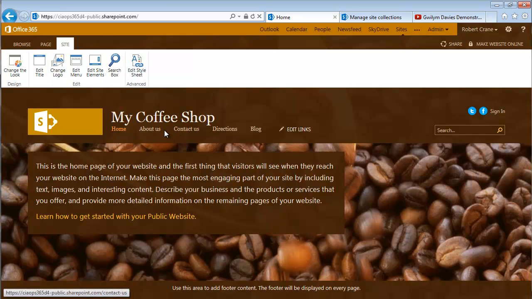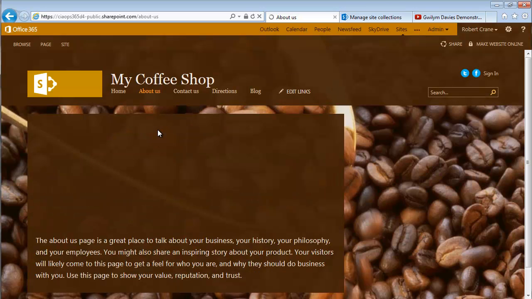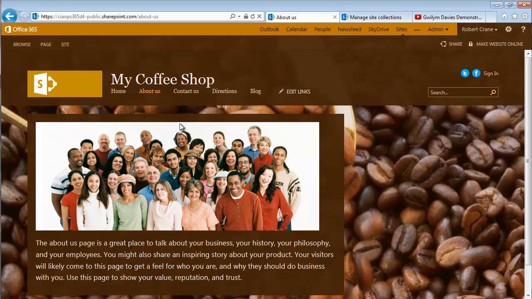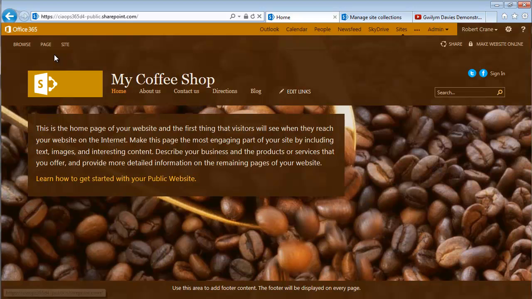These are all the options that allow me to edit my site. Now if I start going through the pages, if I go to About Us, it's got the same look and feel, the same fonts. Those changes that I make under site, such as the name of the site, remain consistent across that SharePoint site. So I'm going to go back to my home page.